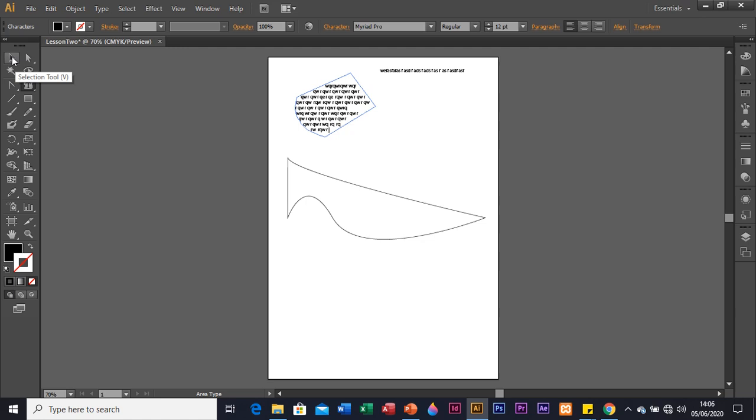So if I use my selection tool, my object will be selected. If I click on my artboard to deselect it, you will notice that your text will take this particular shape.